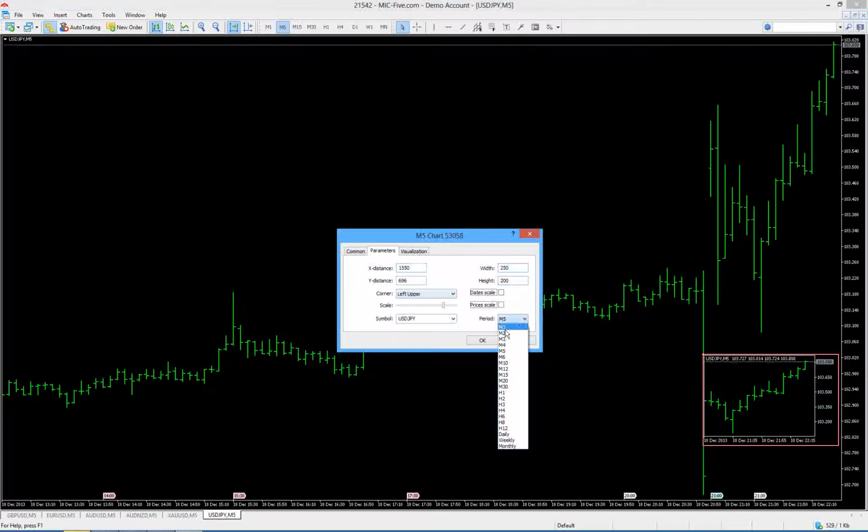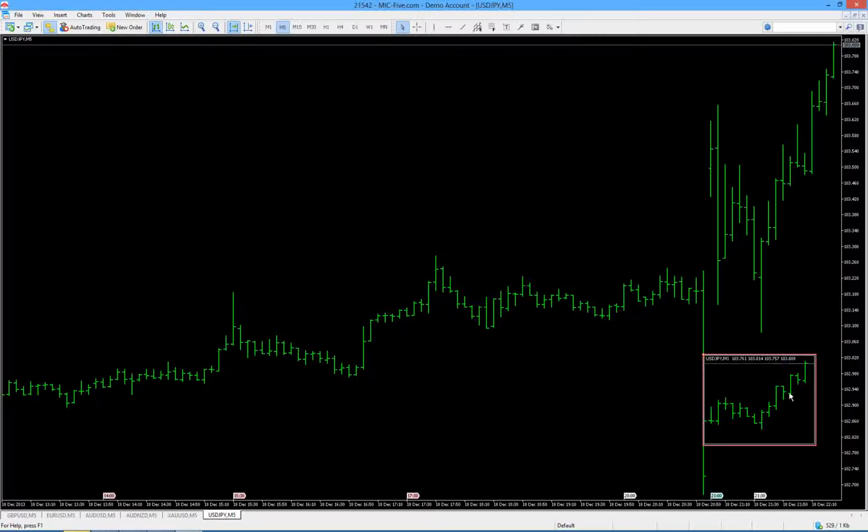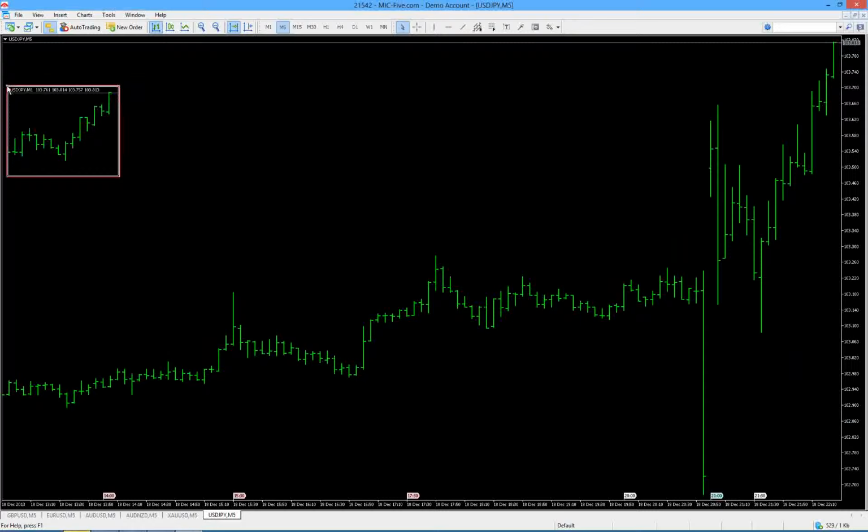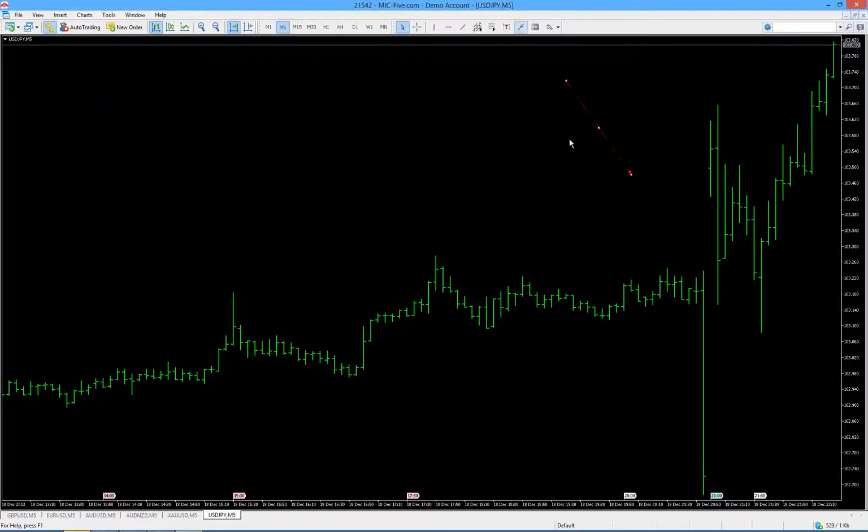Say if I wanted the 1 minute. There we go. And now I have a 1 minute chart on here that I can drag around wherever I want. So I have a 5 minute, 1 minute. You want to get rid of it, highlight it, delete it. It's gone. The other one I like is the little arrow tool. You can edit your properties the same way when it's highlighted and selected.